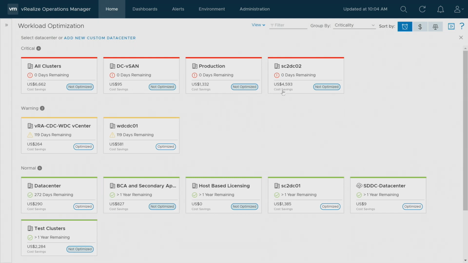Some other information that you'll see on here, we also provide information about potential cost savings that you can achieve. We'll talk about that more when we get into the capacity part. And then the red, yellow, and green indicators are telling us how much time we have remaining before we run out of resources. So that's just kind of an overview of this dashboard. But let's look at a couple of scenarios.